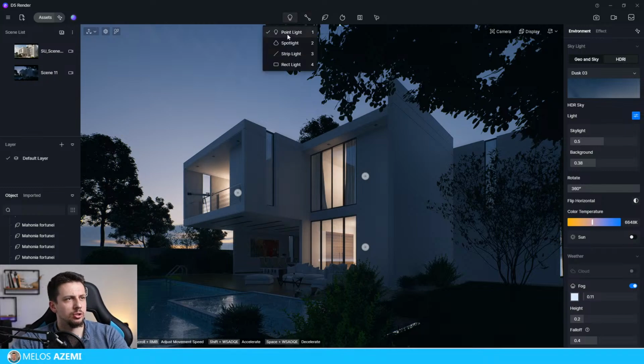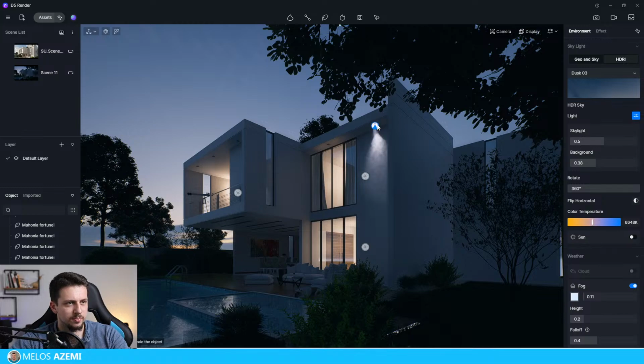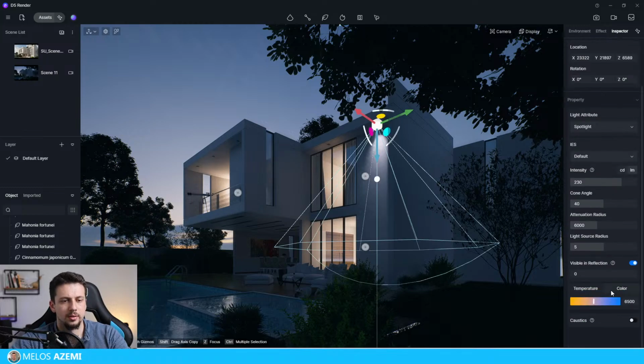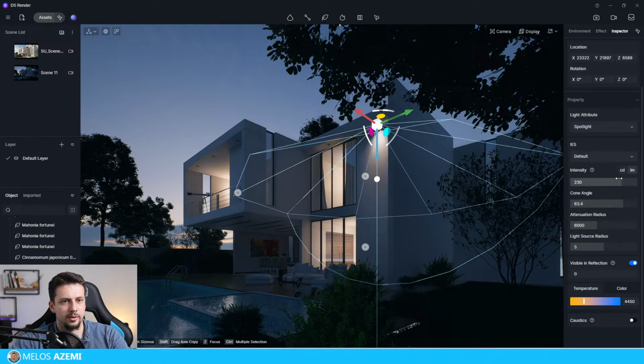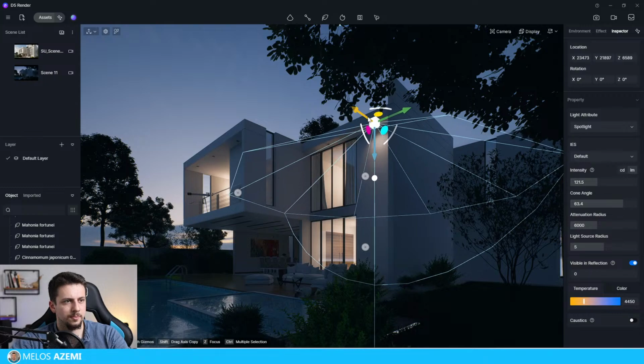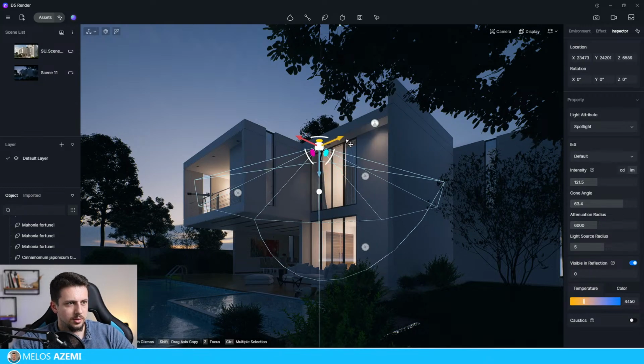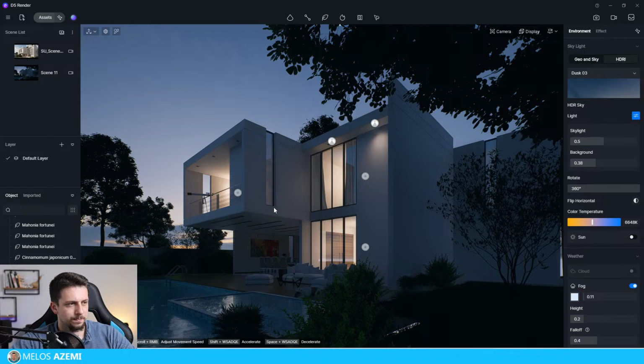Let me add some spotlights here. Let me make the temperature something like this, right? Let me increase the cone angle. Let me decrease the intensity. Okay. Let's shift this here. Cool. And then I think there's like three more spotlights over there.